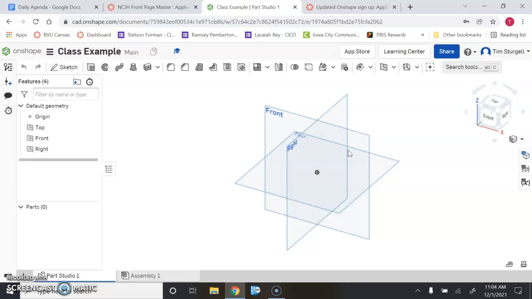Okay? The 3 squares that you see are known as planes. All they are is surfaces that you'll draw on. If you've ever done any kind of 3D drawing before, this concept should be easy for you. If not, that's fine. But you've got the top, the front, and the right. Kind of what we talked about yesterday. We're going to draw just on the top.